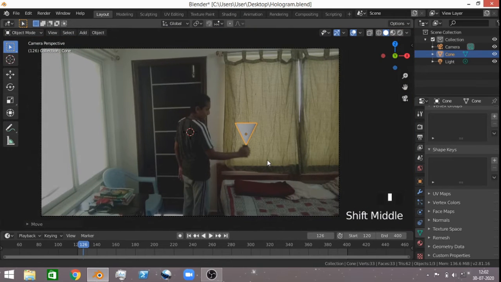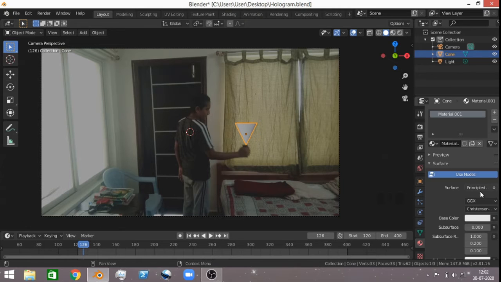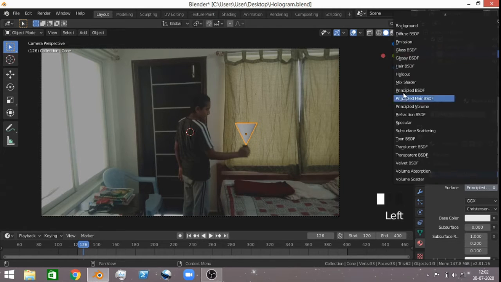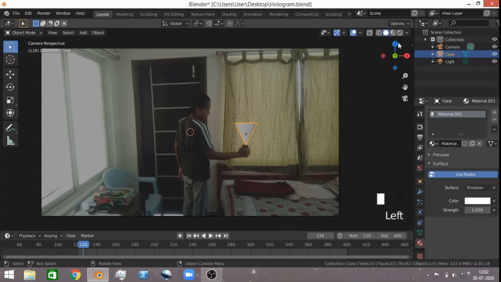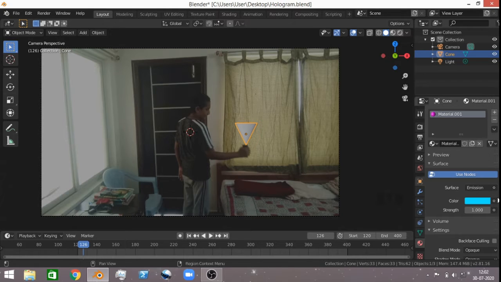And let's set the materials now. So go to the material properties and click new. It'll take some time, just wait a second. Now from the principled BSDF I'm going to change it to emission, and the color will be light blue because that's what the hologram color will be. So I'll change the strength to 6.